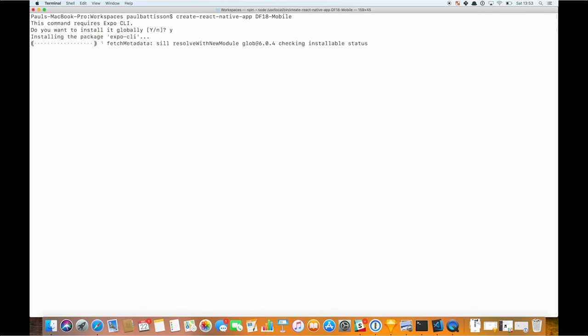No? Cool. So let's clear our screen, and we're going to use React Native's create React Native app, and that's going to initialize a new mobile app for us. So I'm going to call it DF18 mobile, and I want to install everything globally, and this is going to take a little bit of time to run. And what this is doing is it's going away and installing all the dependencies. So while this is doing that, I just want to take a step back.